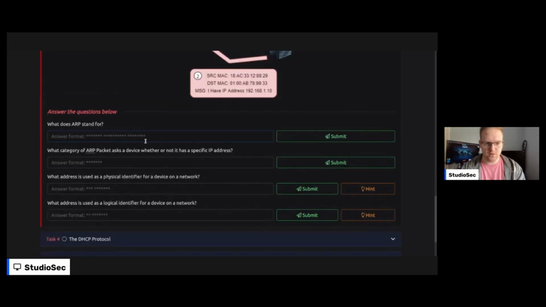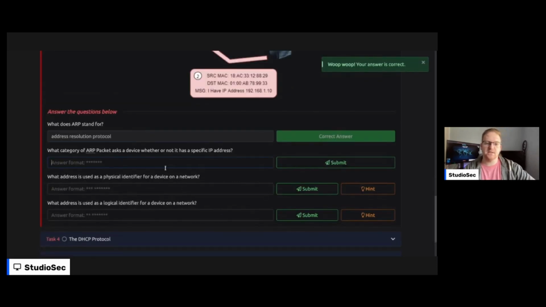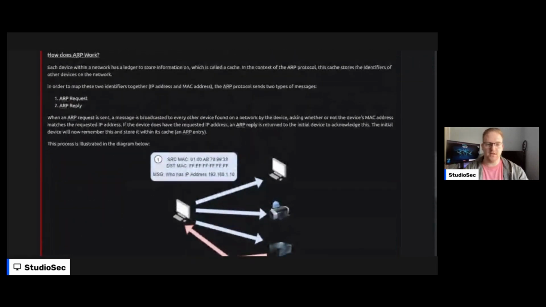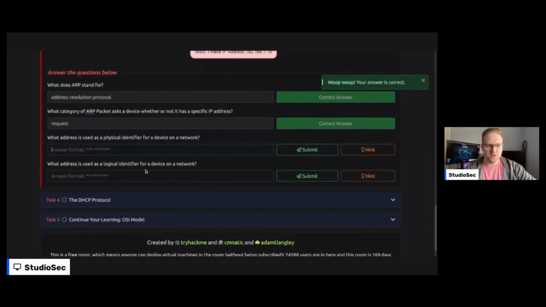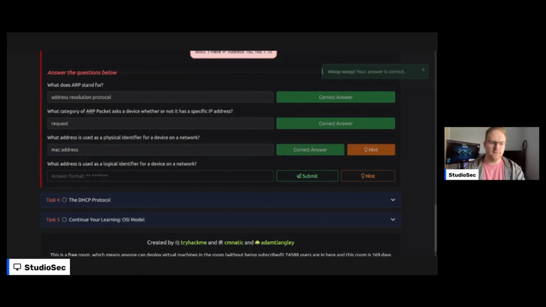So Address Resolution Protocol. What category of ARP packet asks a device whether or not it has a specific IP address? ARP something? It was a request. Nope. What category of request? Okay. What address is used as a physical identifier for a device on a network? MAC address. And again, if that doesn't make sense, check out the What is Networking video. We talked about that there.